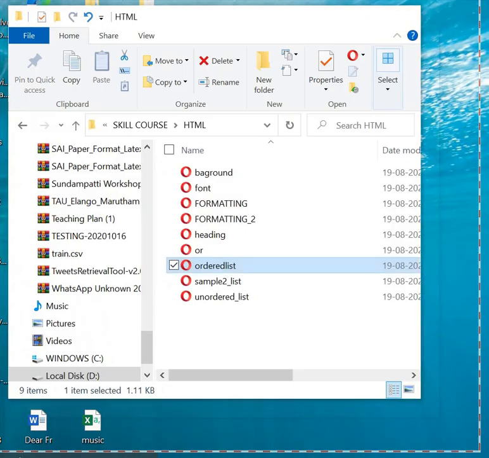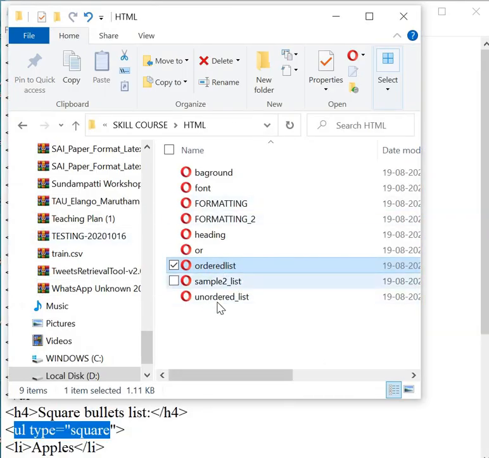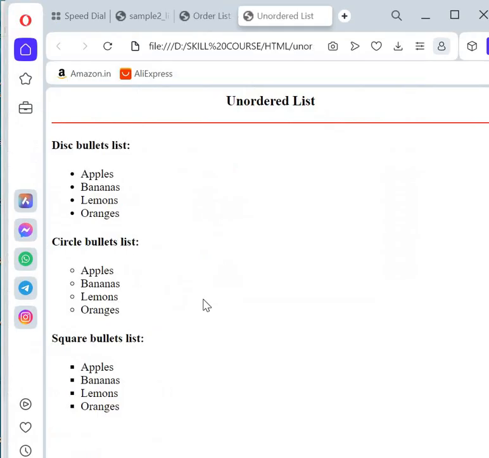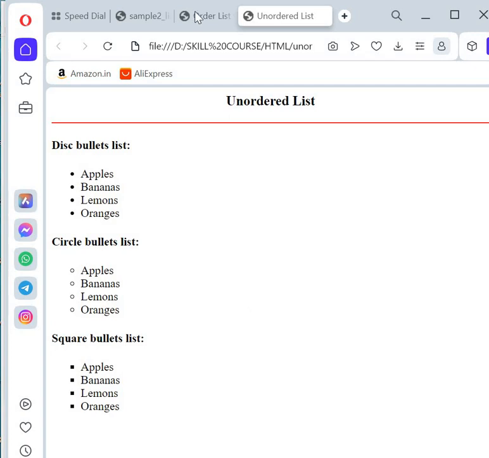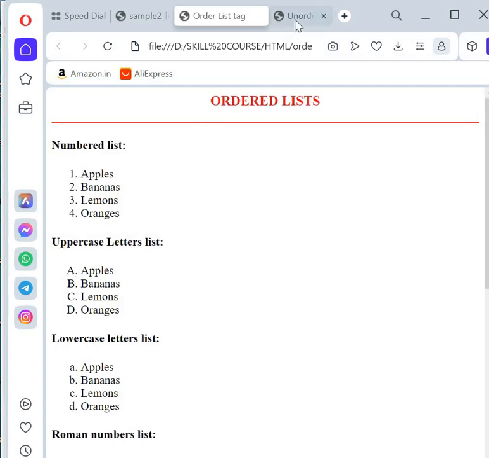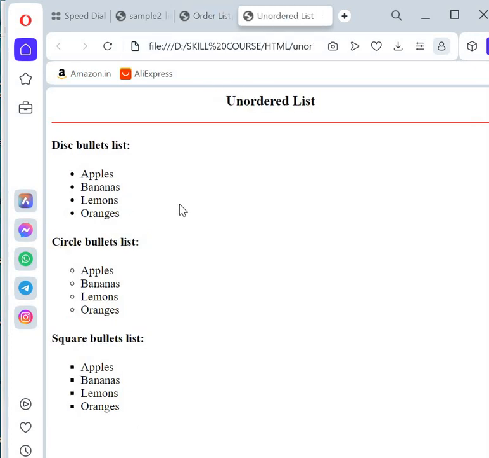So let me show my program here. This is my unordered list program. This is the disk bullets, this is the circle bullets, and this is my square bullets. So all this comes under the unordered list. This is an example for the ordered list, and this is an example for the unordered list. Here it follows some sequence, or some procedures, or some steps, whereas here we don't have any procedures or steps. We follow this unordered list. So we have seen two types of list. One is the ordered list and the other one is the unordered list.